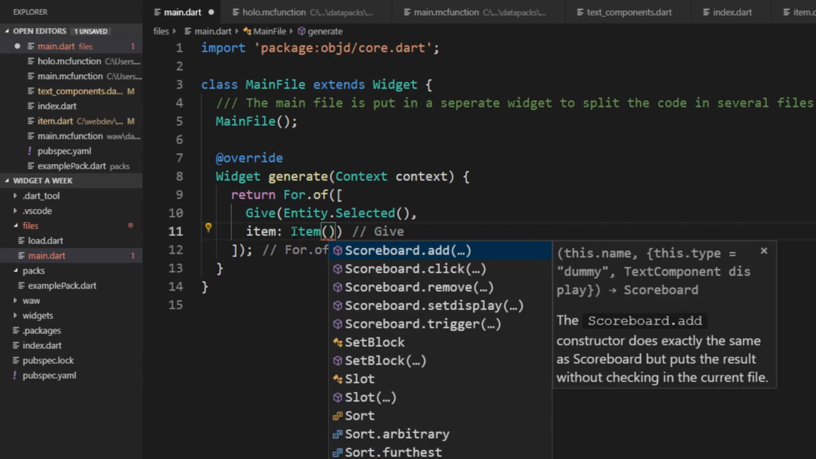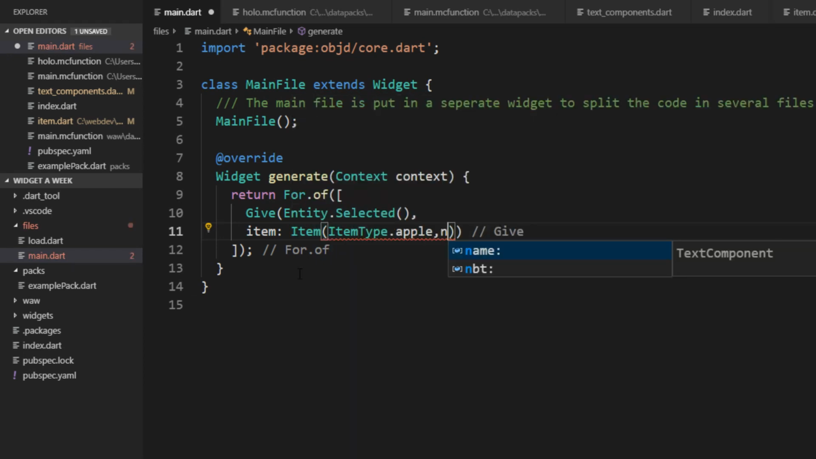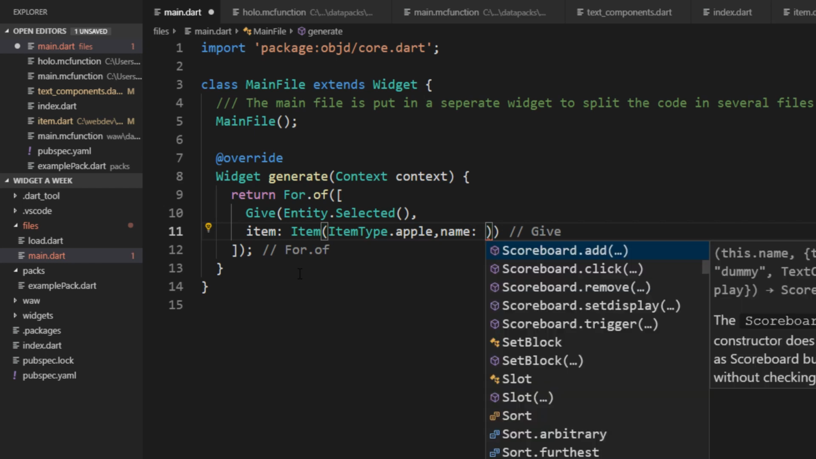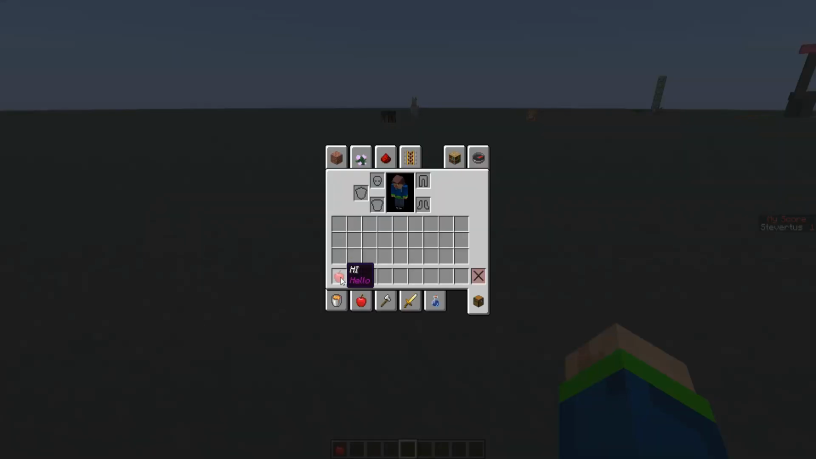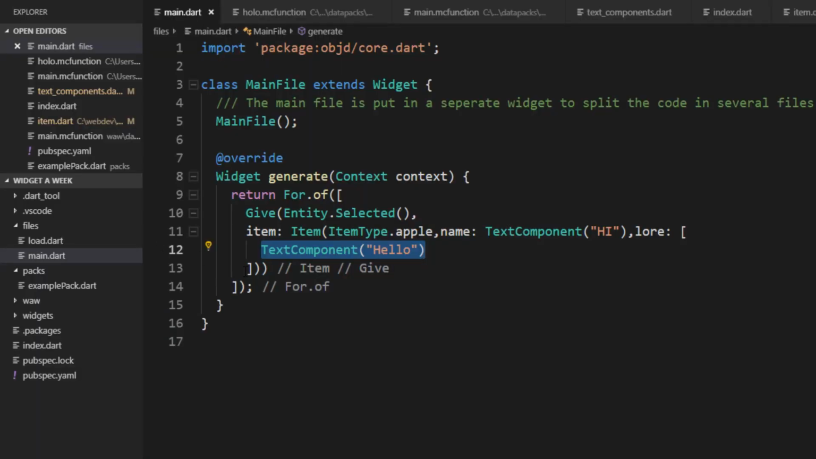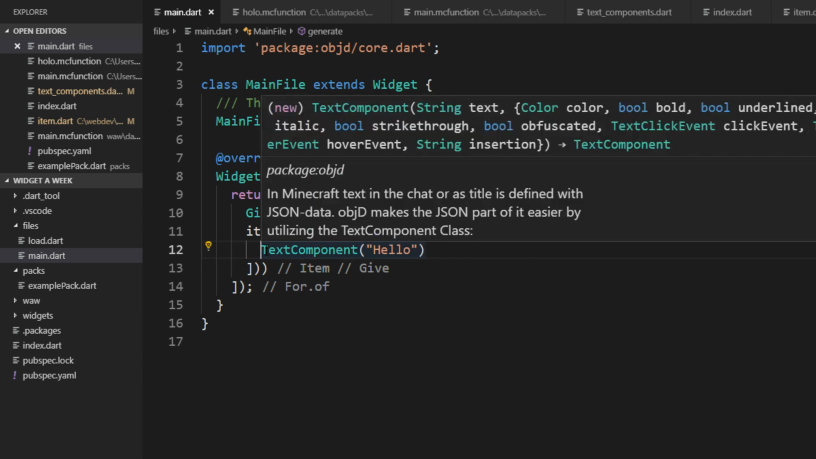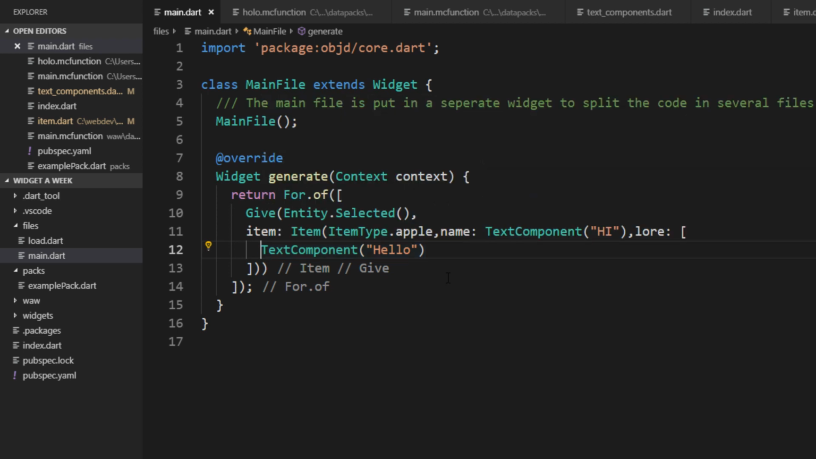And lastly, you can use the item here. And of course, for an item, you can also set a name and use all kinds of styling here, and also some lore. And here again, this is a list of text components, and this is for each line of this item description. And you can of course use the text component here as well. And this is the part that you can modify with the item here. And last but not least, you can of course use it in books and also in a boss bar, but we will cover this in the widget of the week for these specific widgets.